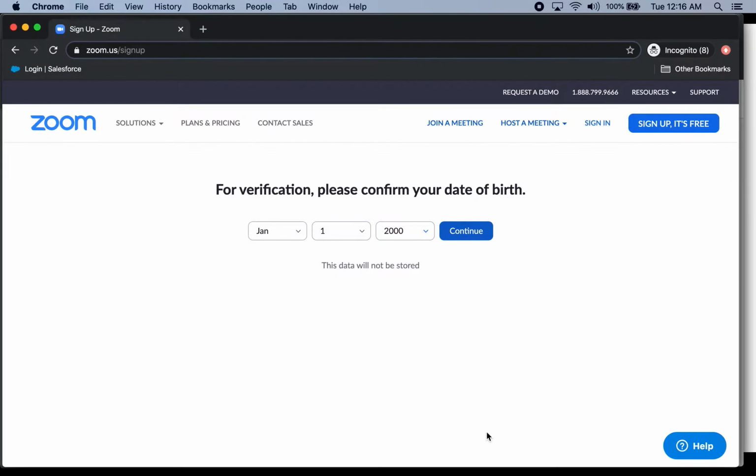With that, we are going to sign up for a new account. You'll notice that Zoom is now asking for a date of birth to confirm that you are old enough to obtain an account. You should know that students are not required to have a Zoom account in order to attend your meetings. They will not be asked to provide this information.